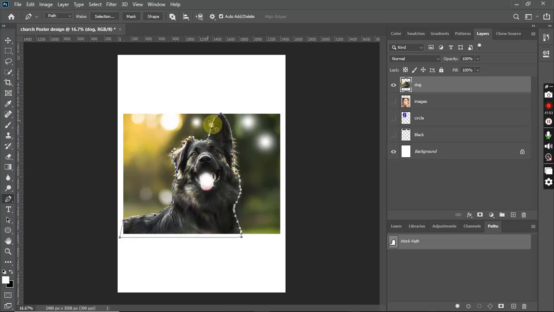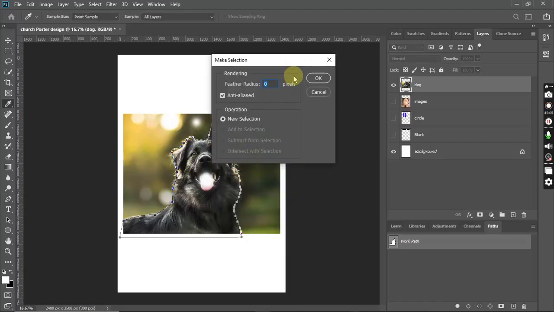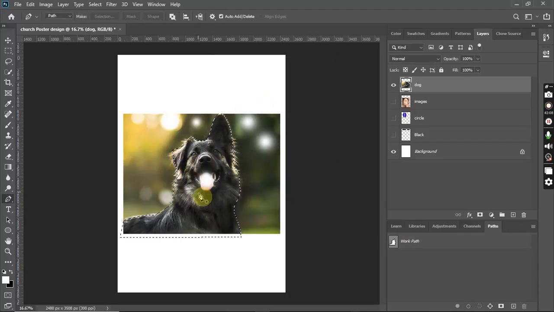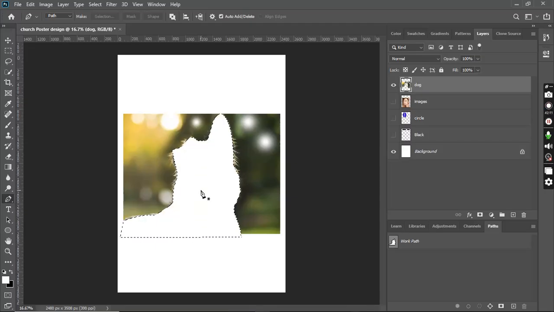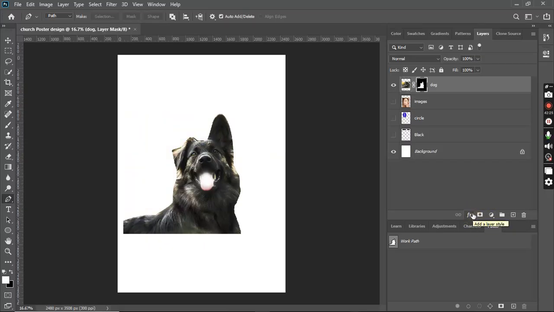Now I have rounded the dog. The next thing that I will do, I will right click at the center and make selection. Remember, selection is this. If I click on delete, then I will delete the dog, meaning I want to use the background. But if I don't want to use the background, I will come here and create a layer mask, and I remain with the dog. You can rewind the video and try again to see how to use this pen tool.